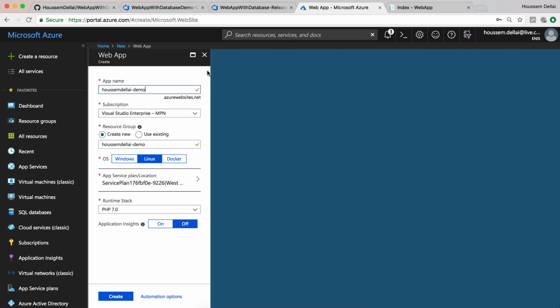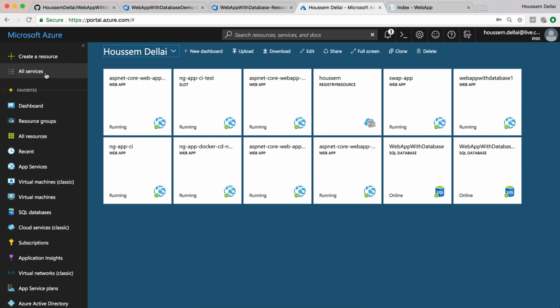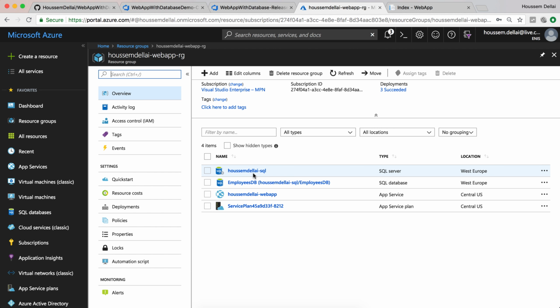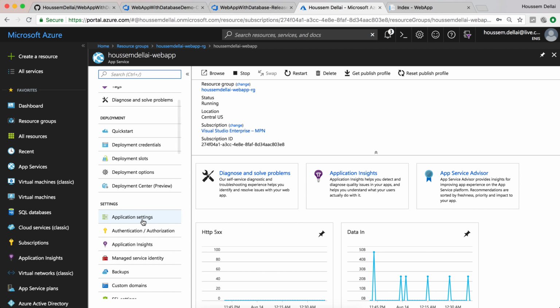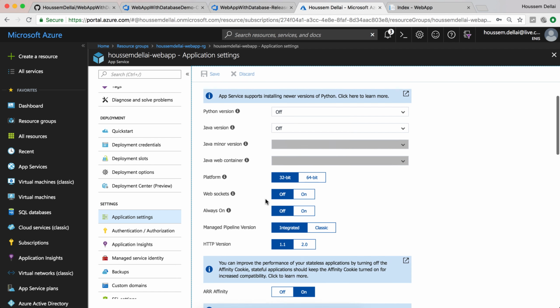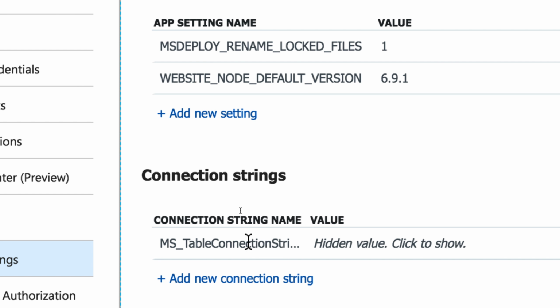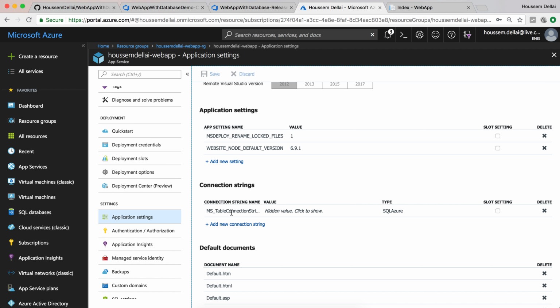In the Azure template, that's the equivalent of going to the web app. So if I go back here to my resource groups and open any web app that I have created, you can see that here we have application settings. And inside application settings, one of the settings we have is the connection strings. And here we have the value of the connection string that we can use while the web app is running.